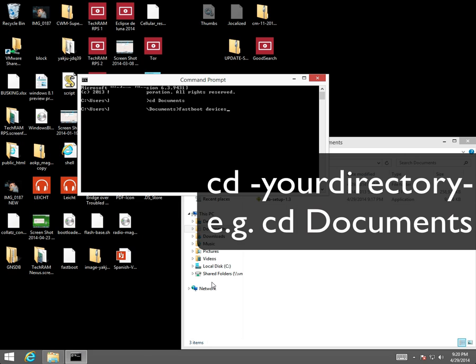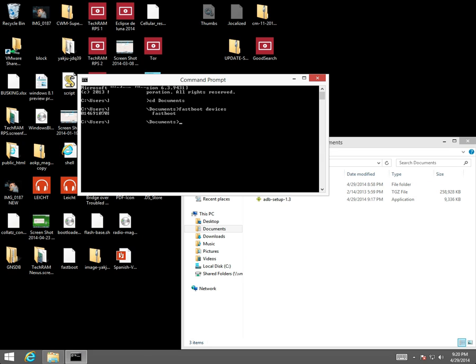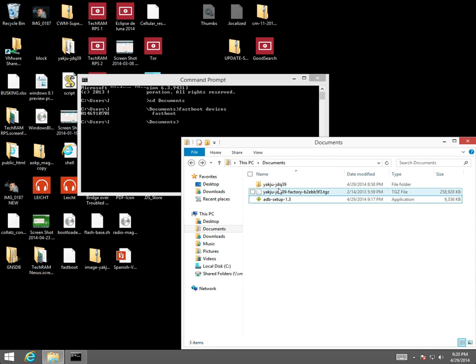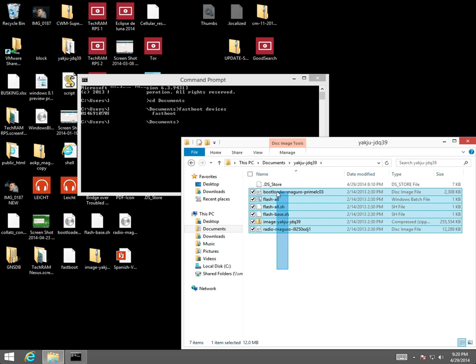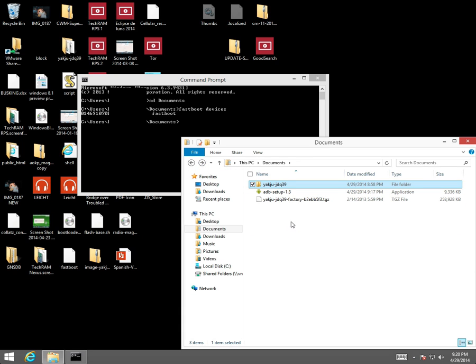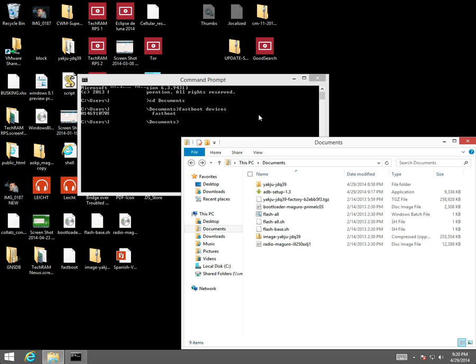So now we do the same fastboot devices command once we've connected our phone in Fastboot through USB to see if it's in there, and now we can see there's my phone. The next thing we're going to need to do is go into this extracted file, take all of this, copy it, and paste it into the folder.